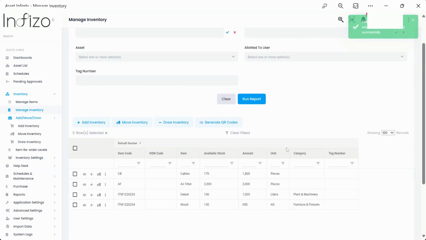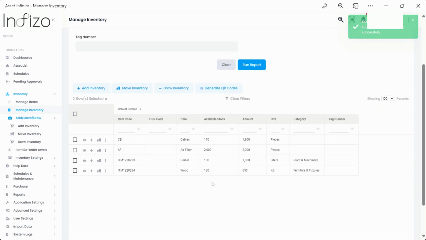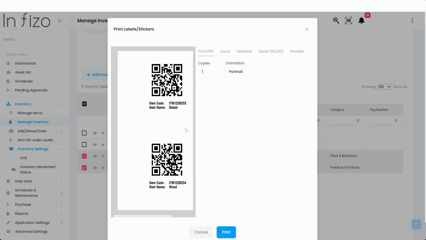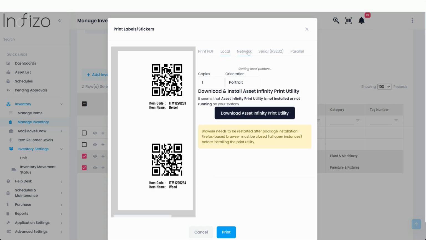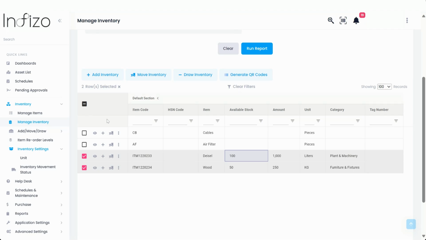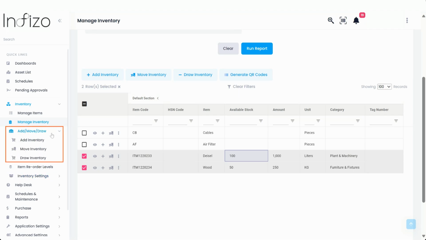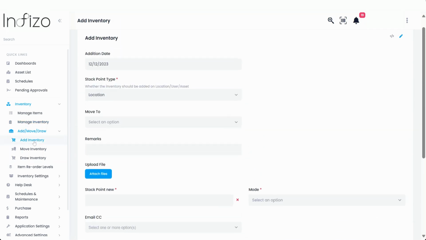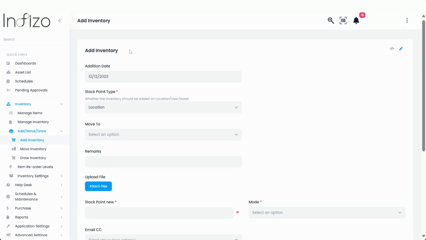After selecting multiple items, we can navigate to the Generate QR/barcode button for generating QRs and barcodes for printing or downloading. The different types of print action tabs have been provided for user convenience as per the organizational need. We can also use the Add, Move, or Draw function from the left side selection panel to either add inventory, move inventory, or draw inventory.